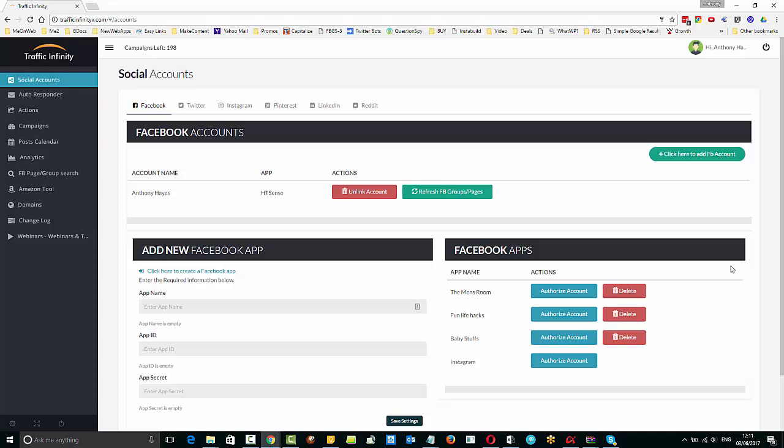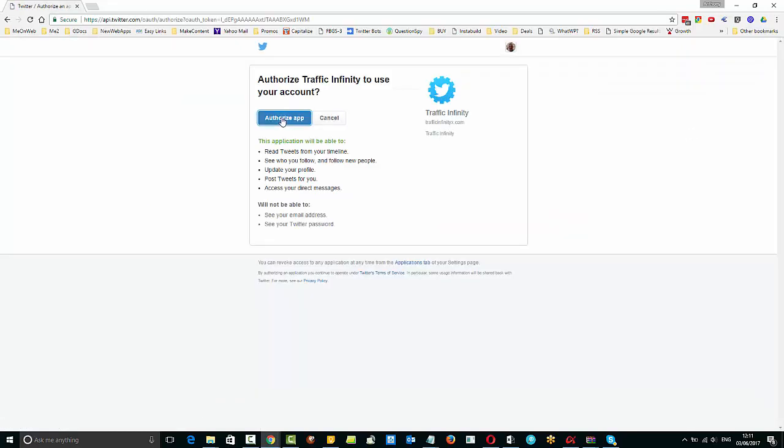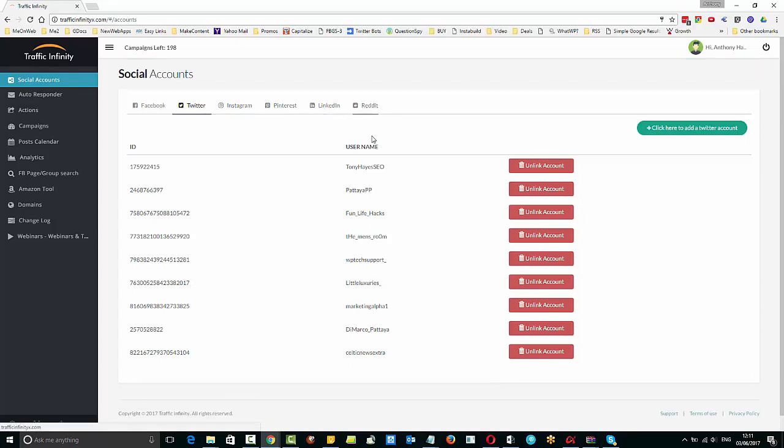Okay, so anyway, adding accounts is super simple. Apart from the Facebook, where you have to go and manually create the app in the Facebook developers, what you can do with Twitter and the rest of them, basically you can just click to add authorization. You can click to authorize the app, and that is it. Simple as that. It's the same for Instagram, Pinterest, LinkedIn, and Reddit as well.